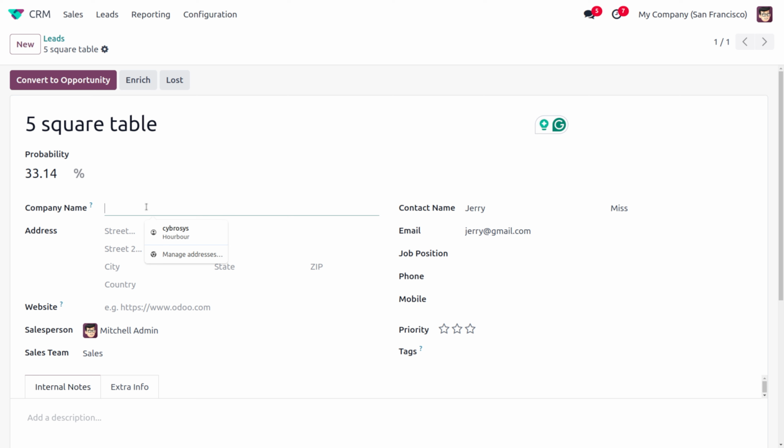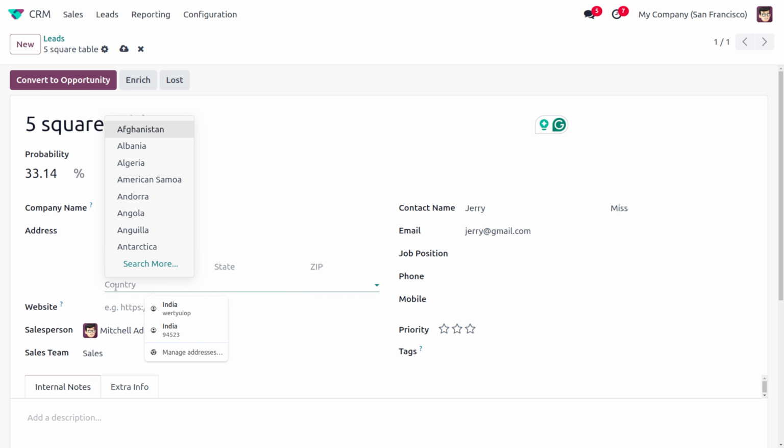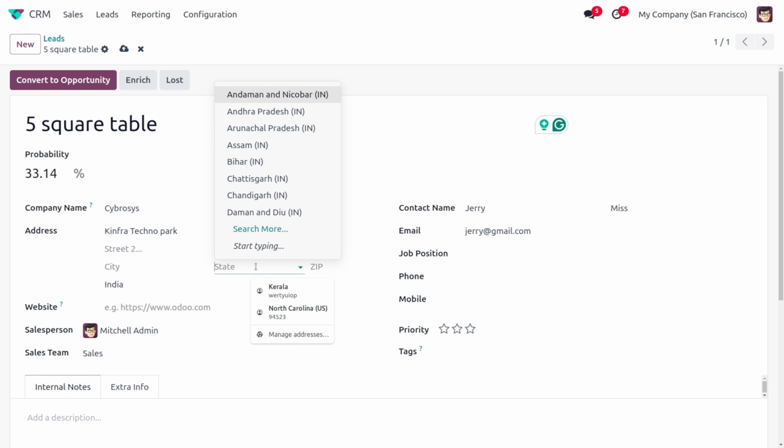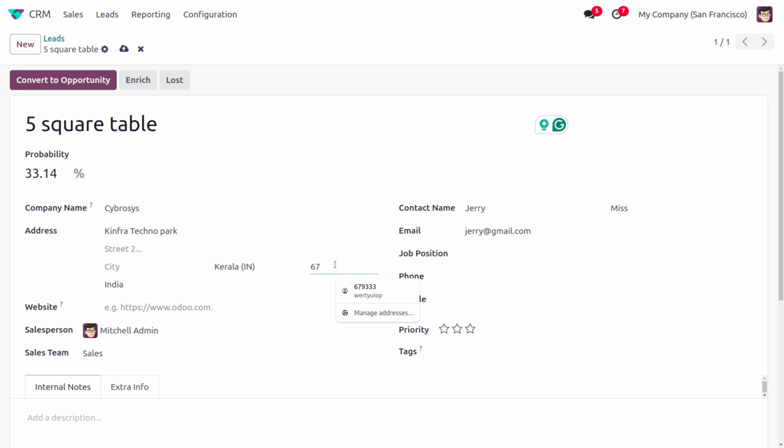So for the time being, I would like to give the company name over here as Cybroses. And let's provide the address. Here we can provide the country and the state. Afterwards, provide the city, and afterwards we can see we have the salesperson. This is assigned to the salesperson, Mitchell Admin, and the sales team will be Sales over here.